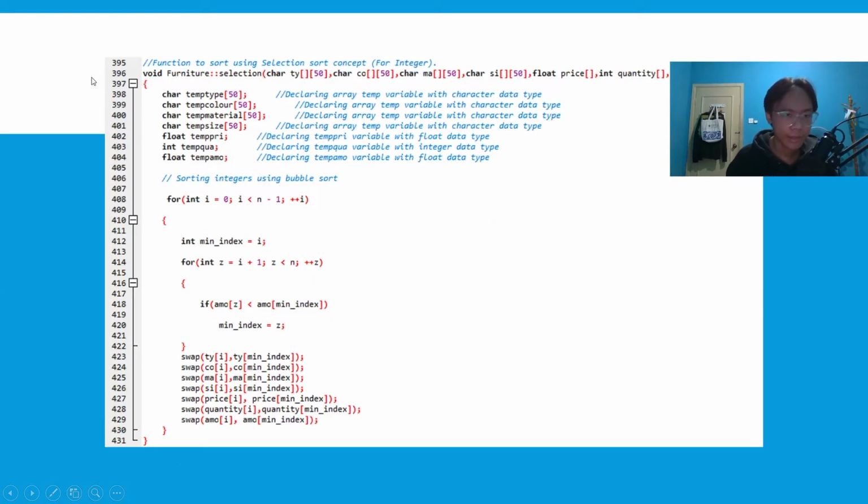And from line 365 to 431, this is the function to sort using the selection sort concept for integers, for any data that involves numbers that we are going to use in our code. Just like the function before, we declare the array variable with character data type, the variable with float data type, and a variable with integer data type, and we are sorting the integers using bubble sort. This is the function that we use in the code.